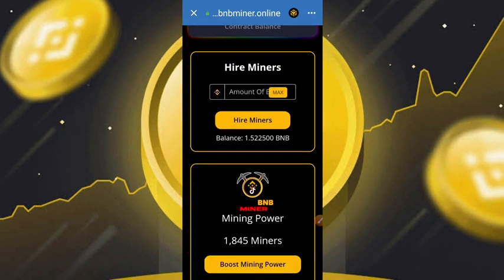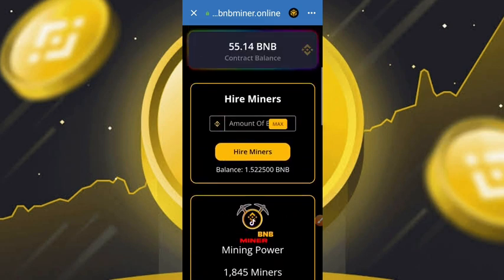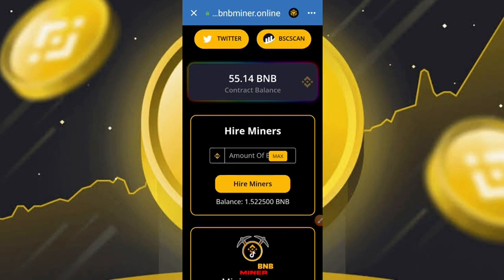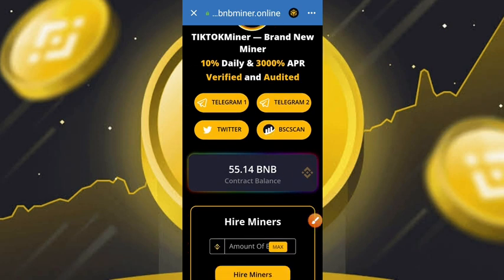Okay, so now the next thing you have to do here in order for you to start mining is to deposit some BNB, which you will use to buy your mining power, or your miners. Like I said earlier, it is not a free site. You have to deposit in order to start mining. Any amount of BNB that you deposit here, you'll be getting 10% of it every single day. That's just how it is.